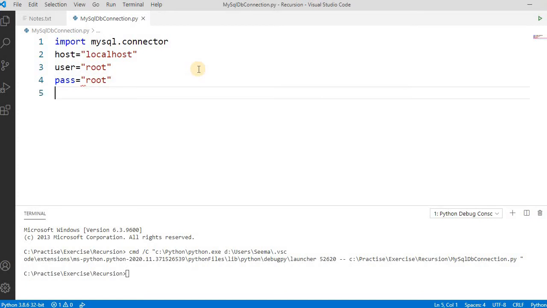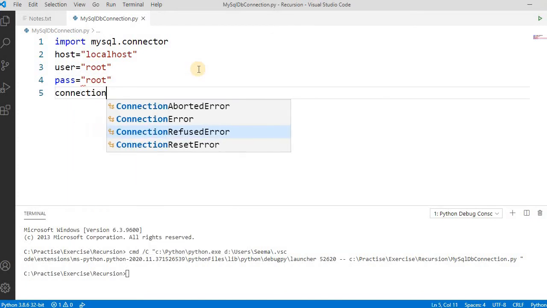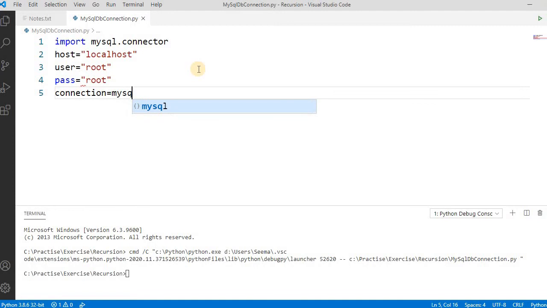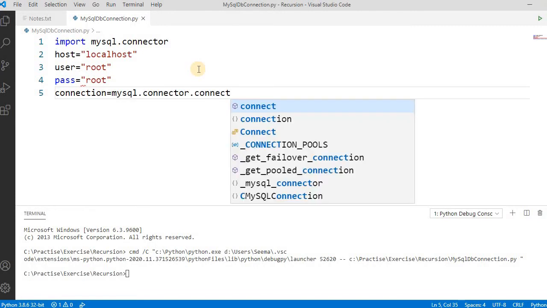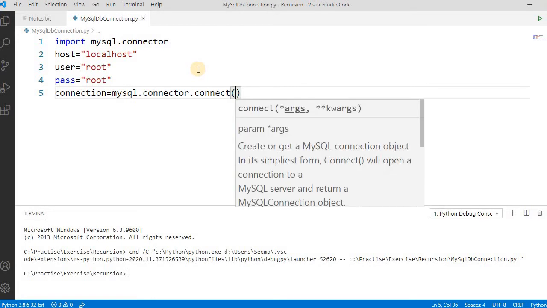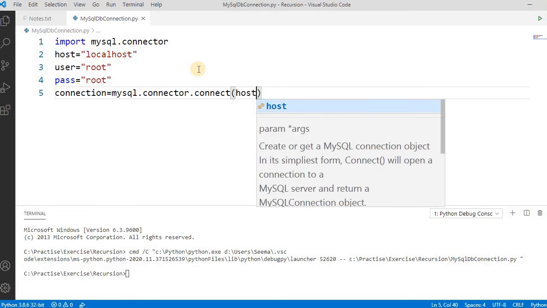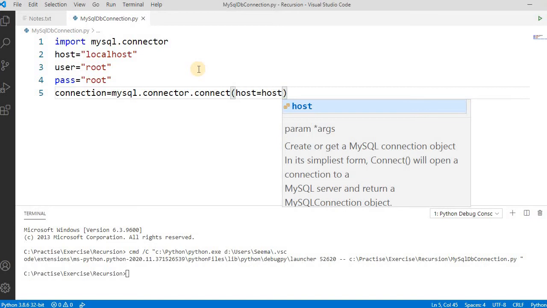So let's just create the connection. For creating the connection, mysql.connector and then there is the connect method. The connect method requires these parameters. So we can say host is equal to your host, right?